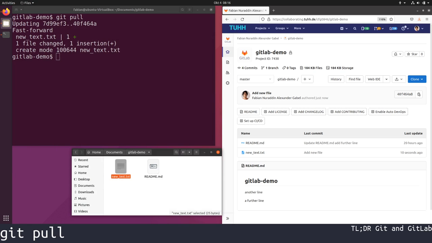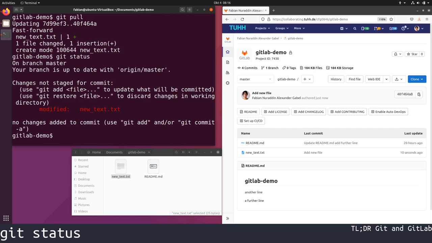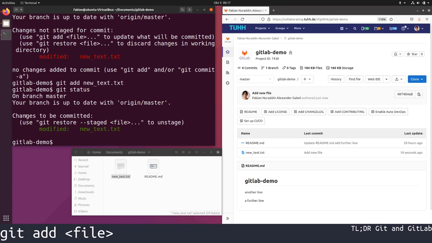and then run git status in order to see that git also notifies us about the modification. Now we are going to add this file with git add and run git status again. Now we have the change to be committed, and the next thing we do is write a commit message.